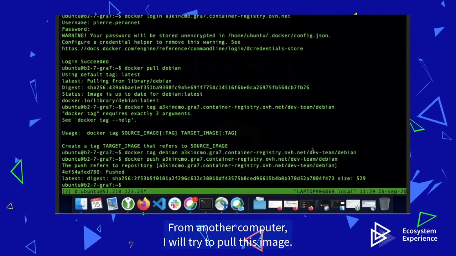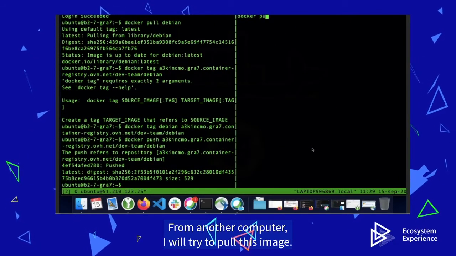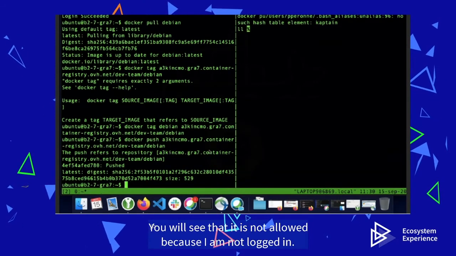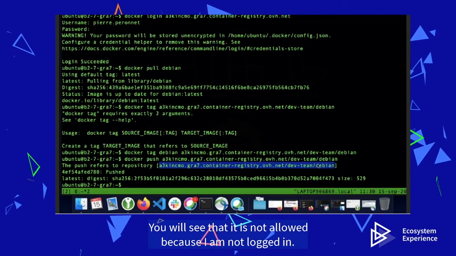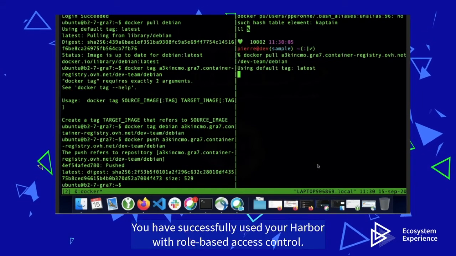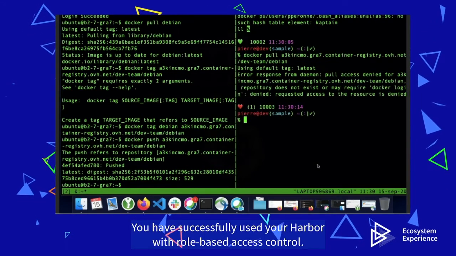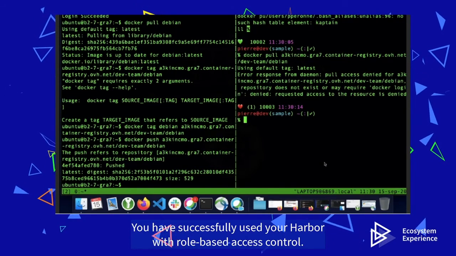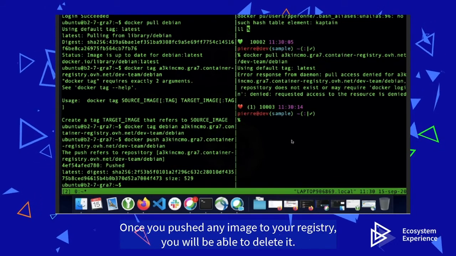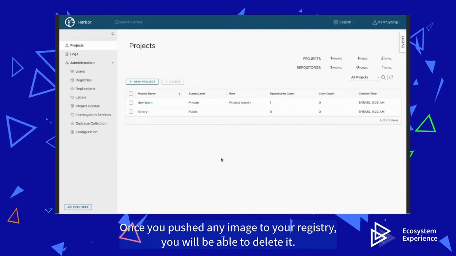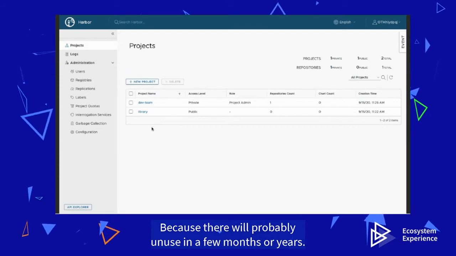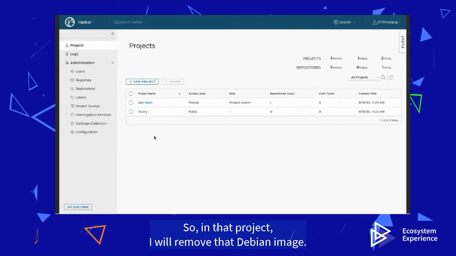From another computer, I will try to pull this image. You will see that this is not allowed because I'm not logged in. So access is denied. You have successfully used your Harbor with role-based access control. So once you pushed any image to your registry, you will be able to delete it. Why delete? Because they'll probably be unused in a few months, in a few years.